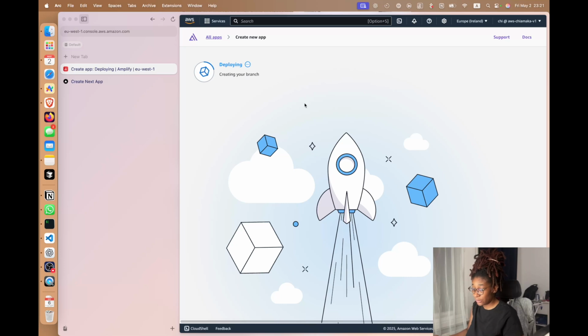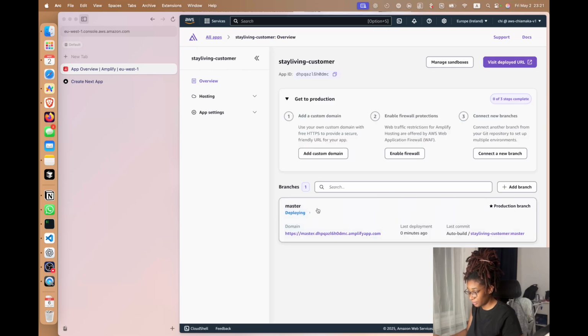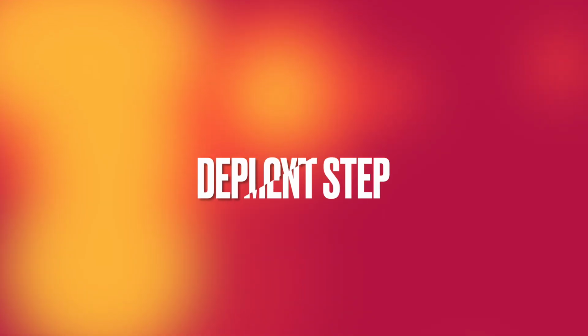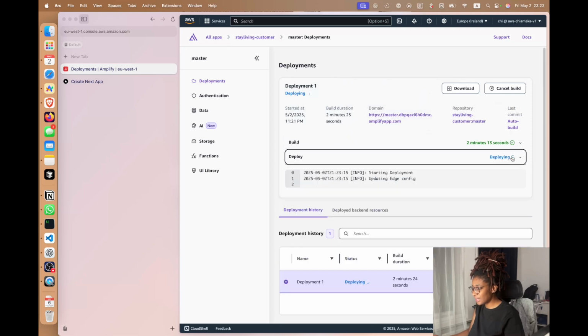So AWS Amplify has started to deploy the app, and it would soon show us the deploying status, so we can follow the build and the deploy branch. So you see it's done in 2 minutes and 13 seconds. And then now it's deploying the app. So this was pretty quick.